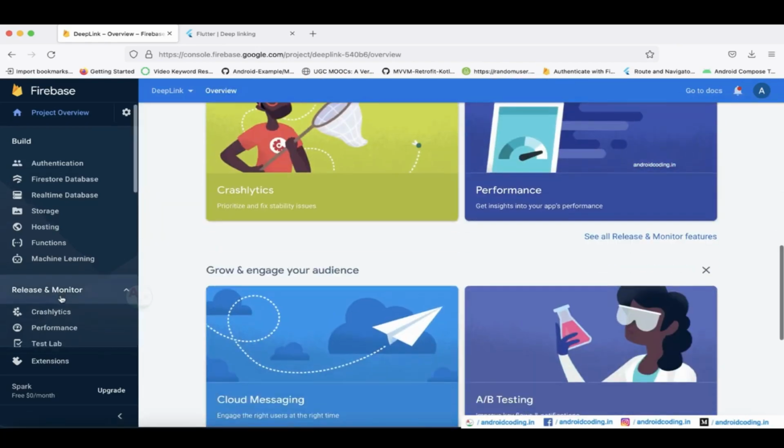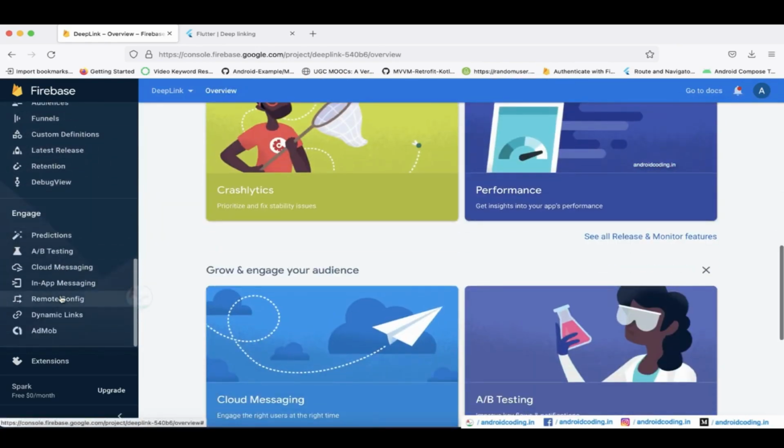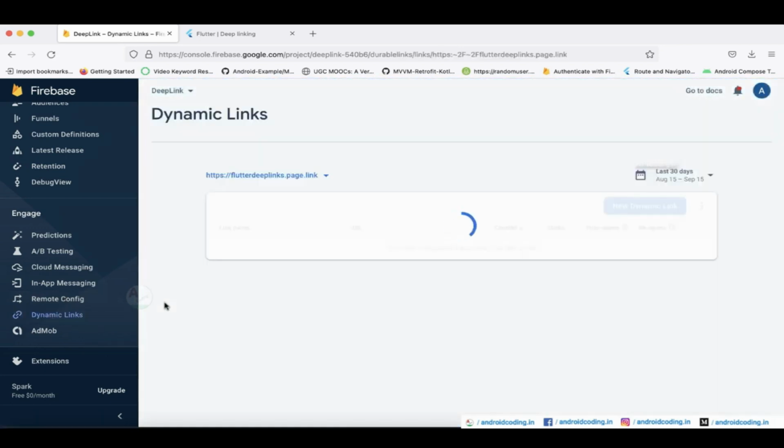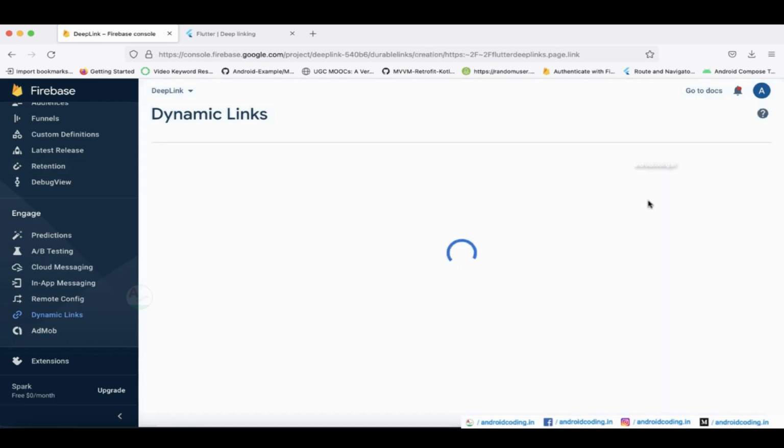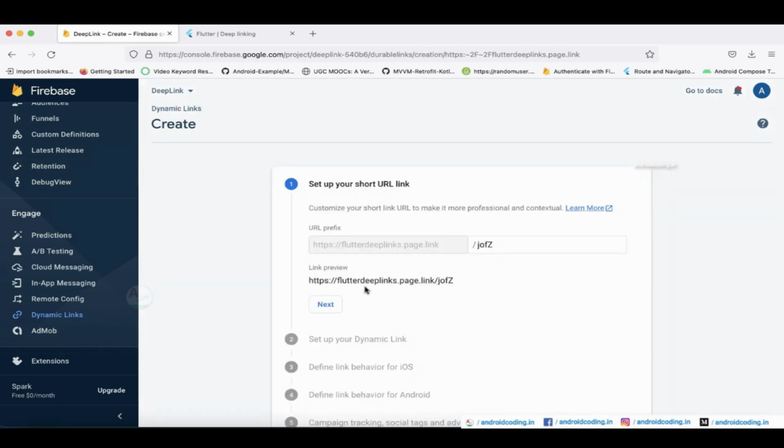And now let's try to move down here. You can see dynamic links over here. So whenever you tap on this particular screen for the first time, you will be getting a screen where there is an option called get started. Tap on that particular button, get started, and you will be getting this particular screen.